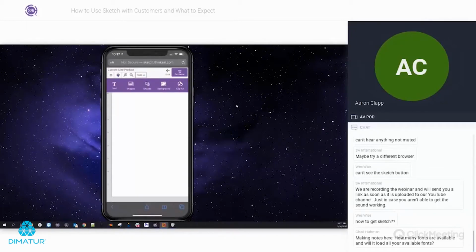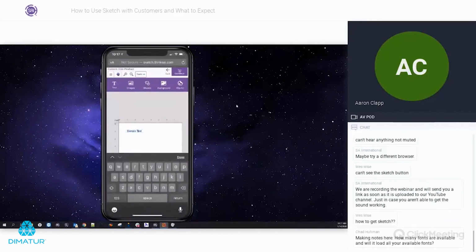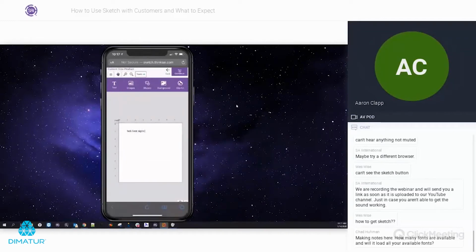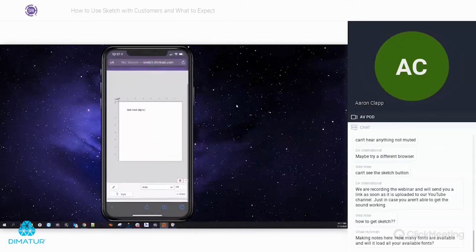You've got a little hand that you can use to move around in. I can zoom out a little bit if I need to so I can see the whole artwork page. I have the same exact tools, so I can add some new text, and I can type in here, same as before, Bob's Best Signs, and I can scroll down a little bit, and then I can change my font. So everything that I had before is available here right on my mobile phone.